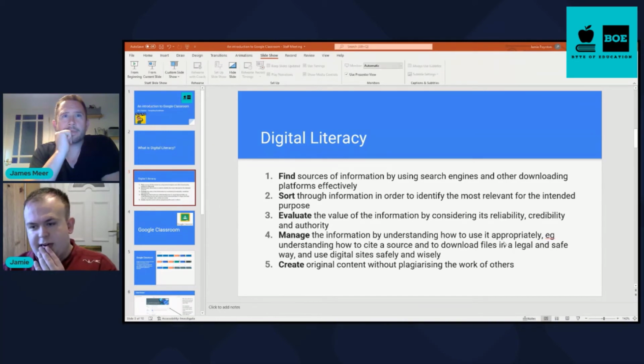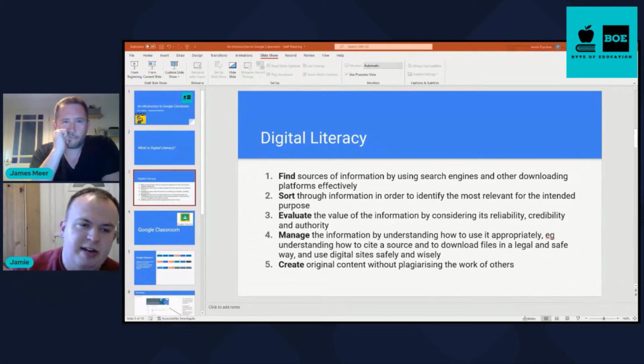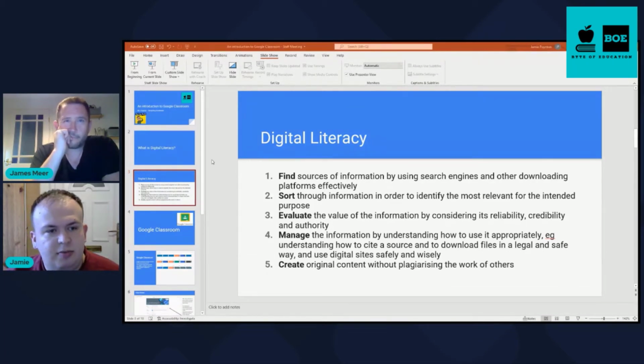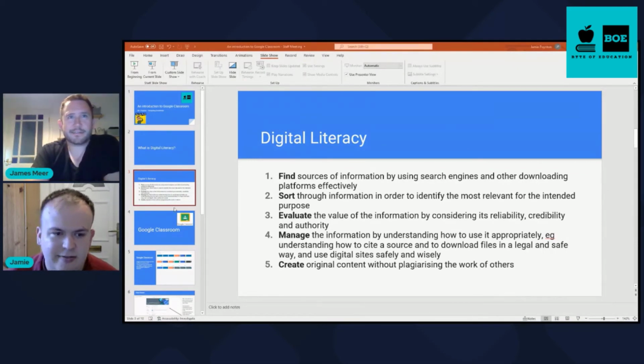So if we look at the screen now, we've got five different points. On the computing curriculum, we look at different things, but if we sum it up very simply, for a child to be secure and digitally literate, that's a bit of a tongue twister, they're able to find, sort, evaluate, manage, and create effectively and safely, linking into what you spoke about a minute ago, different mediums and different things whilst using a computer.